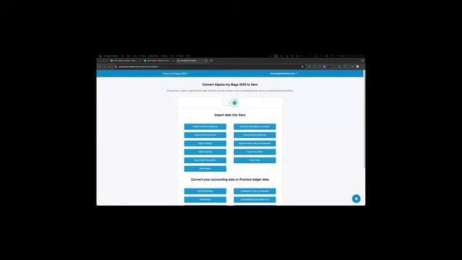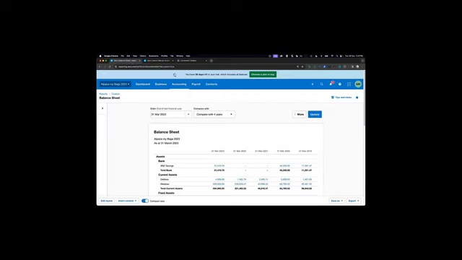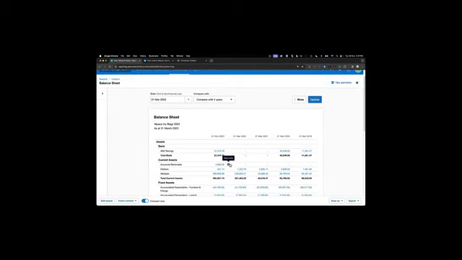So if we switch back to our balance sheet and update it, we can see that those invoices have imported to accounts receivable. We do still have an amount in debtors, and that will be because of the sales tax. So you would do a journal to fix this.